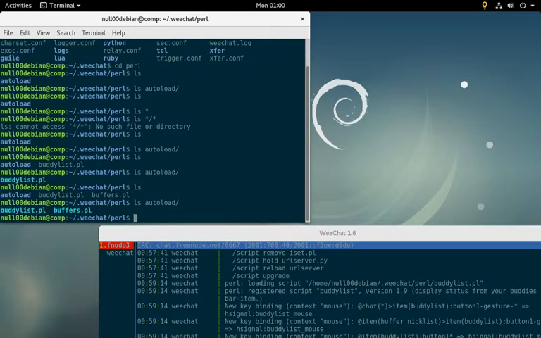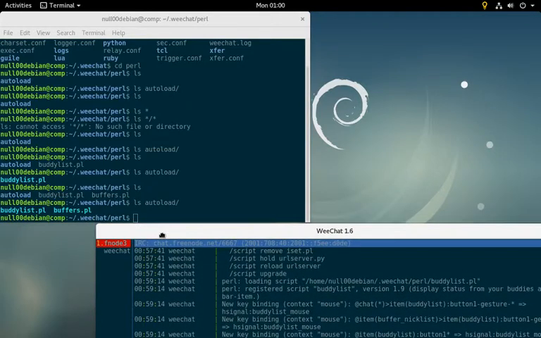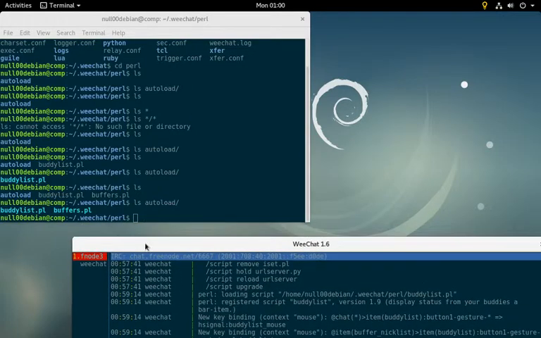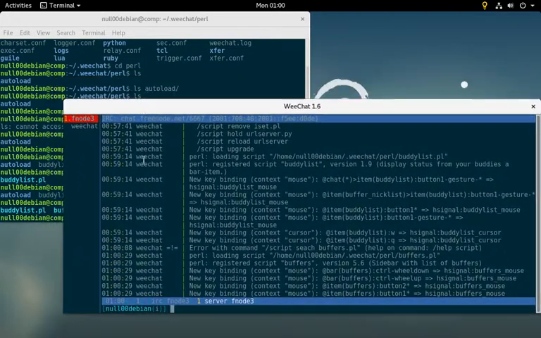So really these are the two that I want you to load at the beginning without getting into too much of a deep dive into the scripts, because these are really just the two that we need to make WeChat functional. So as you can see right here to the left here, we have Fnode3, the server we're connected to, and we have WeChat right here, the WeChat buffer.